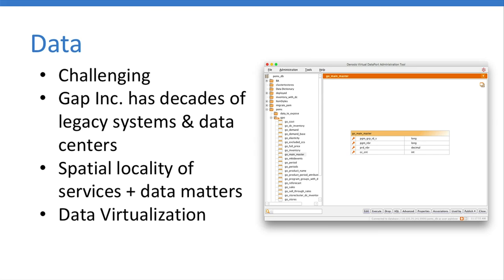The other thing that's very challenging at Gap, and this is probably not unique to Gap, is data. We have a lot of different data sources. We have every database in the book, and it's a real challenge to start new projects, develop new capabilities, when we have to deal with a lot of legacy DB2, even mainframe type of databases.